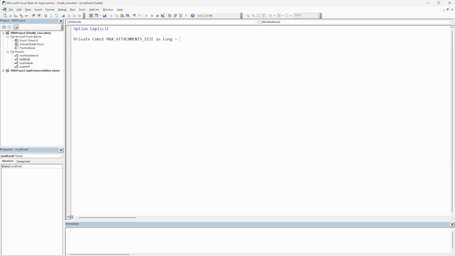This is going to be as long. Typical thing is 8 megabytes, so we'll do that. Also want to create a private public enum, which is going to be used to just determine which version of our send email that we're going to be using. So we're going to do public enum email using, I'm going to have SMTP and Outlook, different options. Close off that enum. So in here, we're just going to use public sub send email from worksheet.